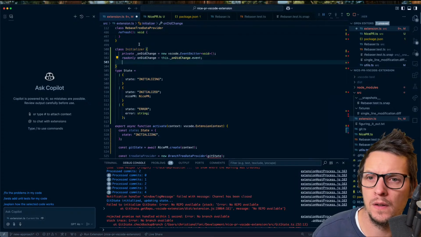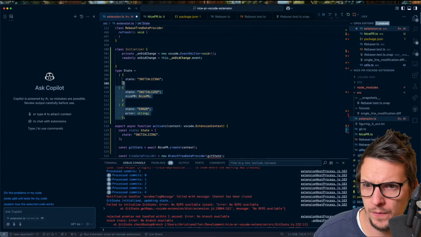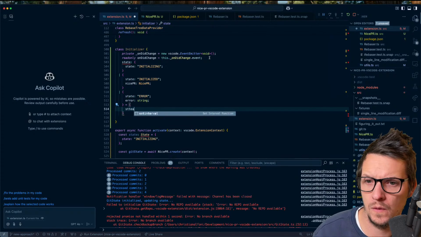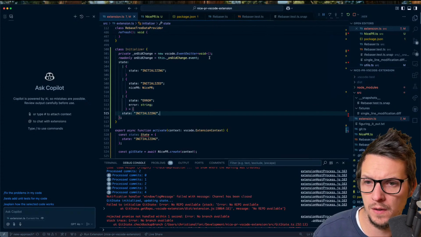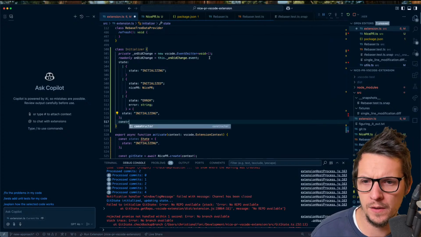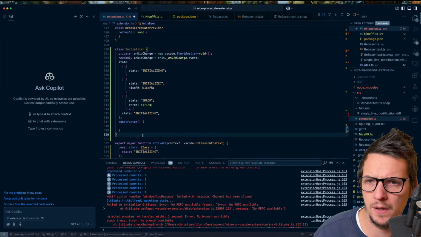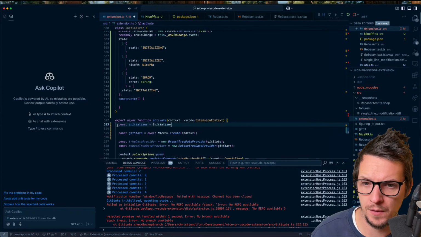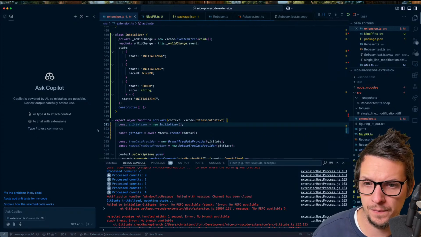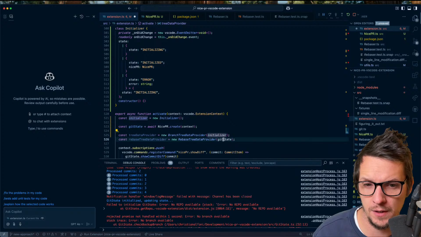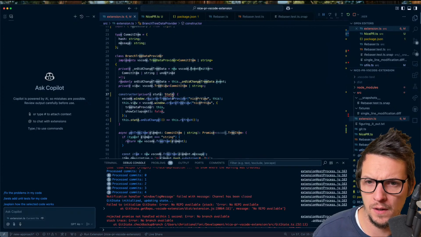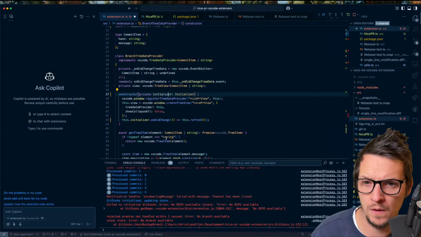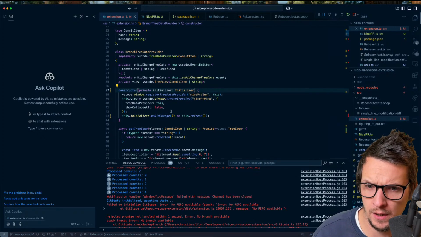Okay, but what we can do is initializer. And then we're going to have state initializing. And in the constructor is where we're going to do all the listeners. So let's do const initializer equals new Initializer, and then we're going to pass the initializer into the branch tree data provider, and let's call it initializer, and again rename it.